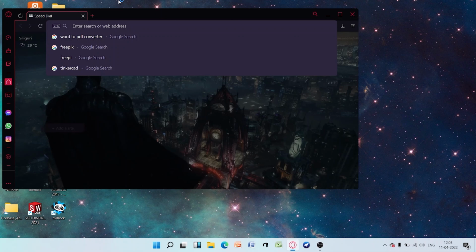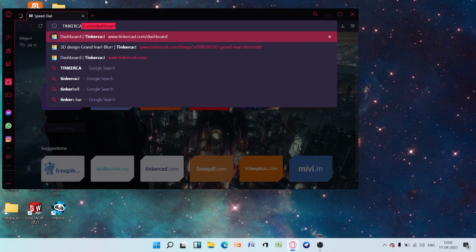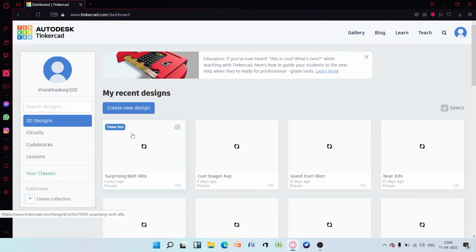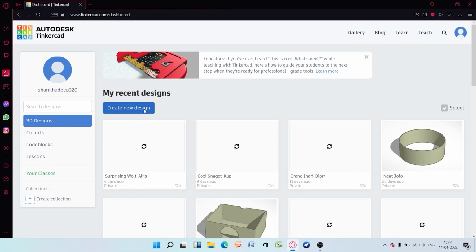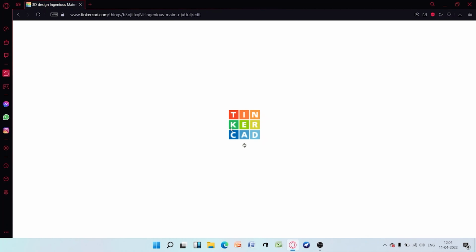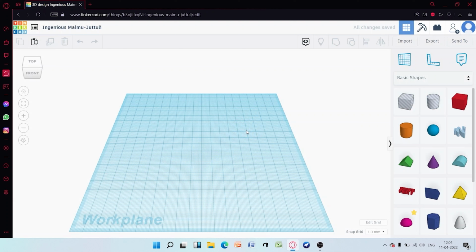Once the browser is open, we will then type tinkercad. So the page of tinkercad loads, and now we will click on the create new design option. A new page loads, and this is where we will be doing our 3D modeling.